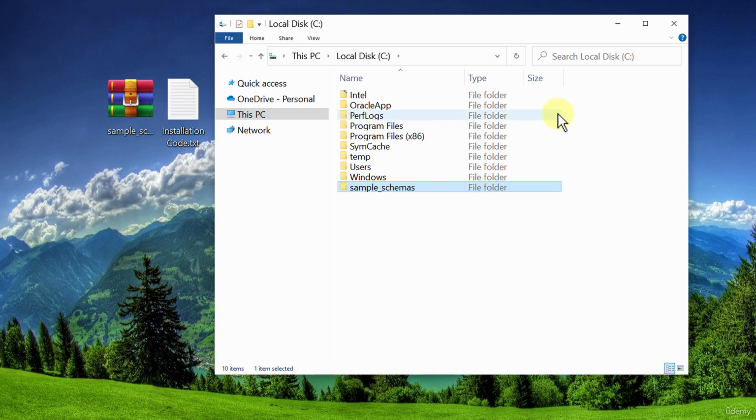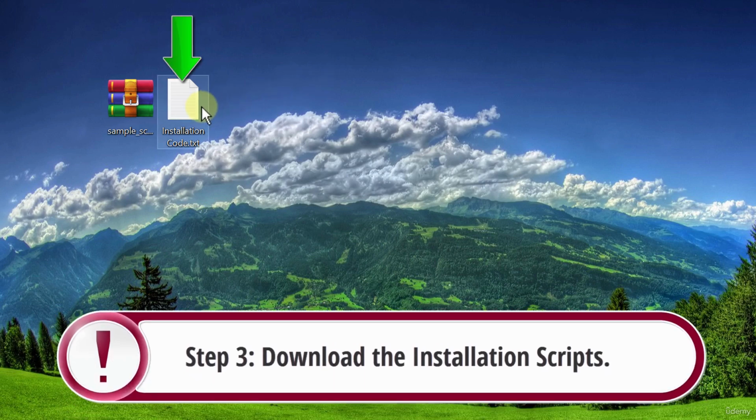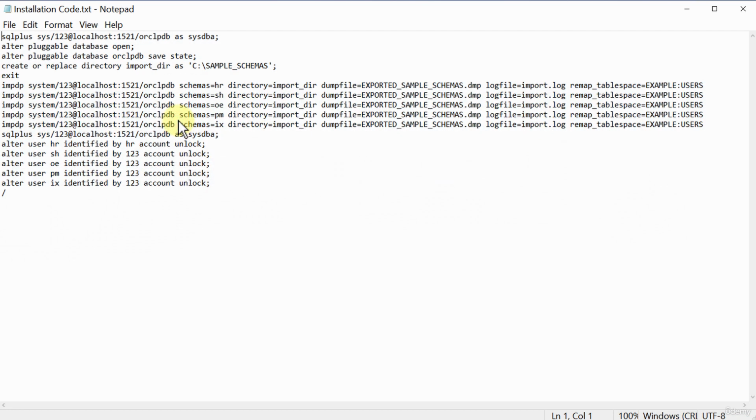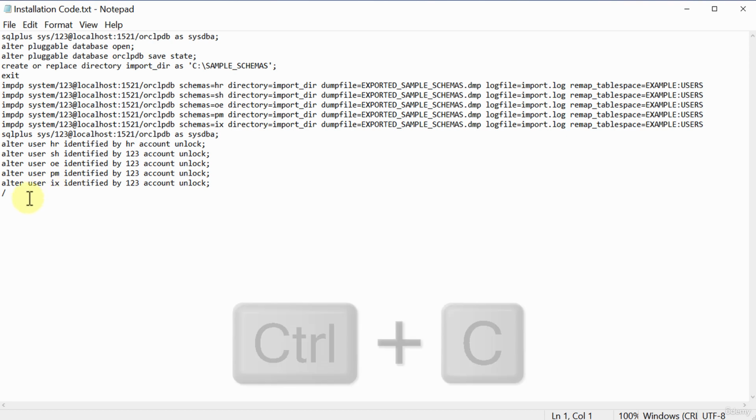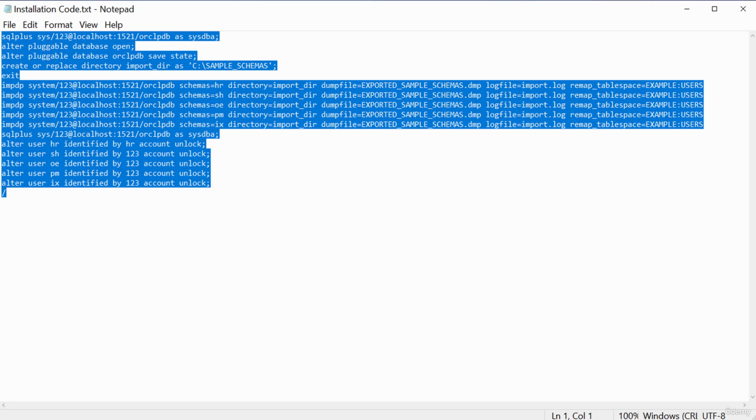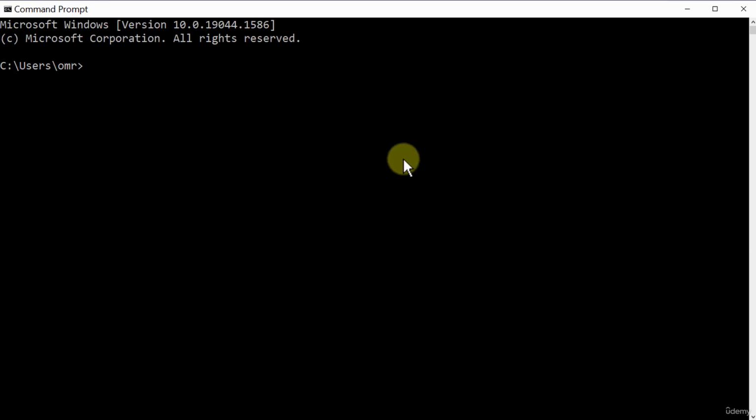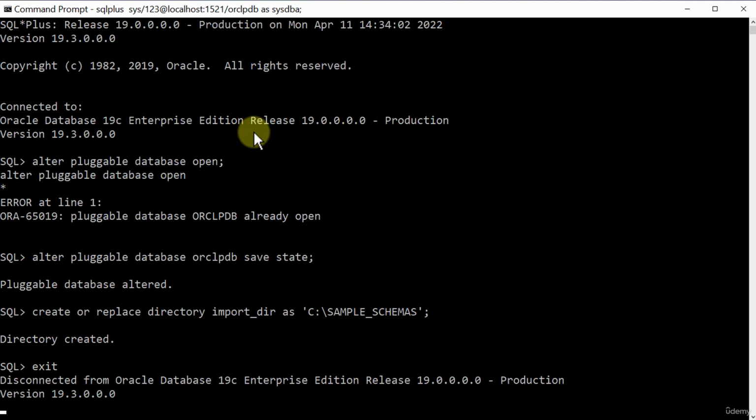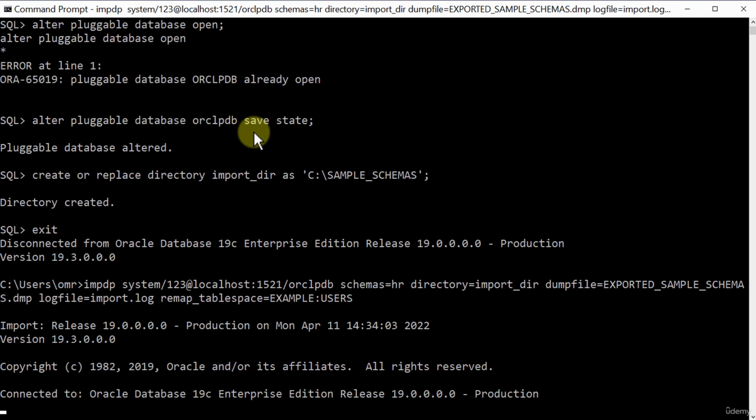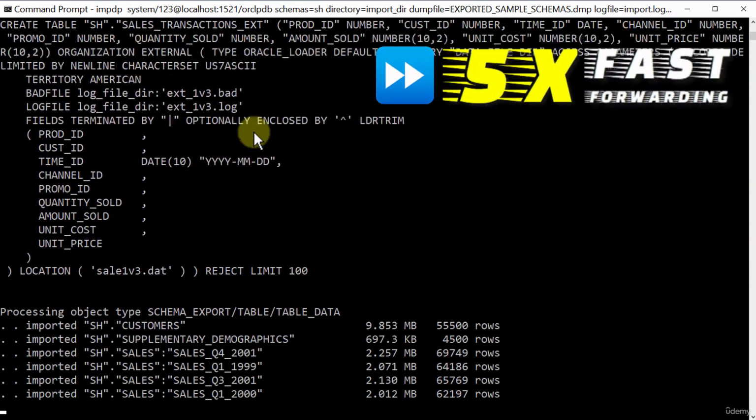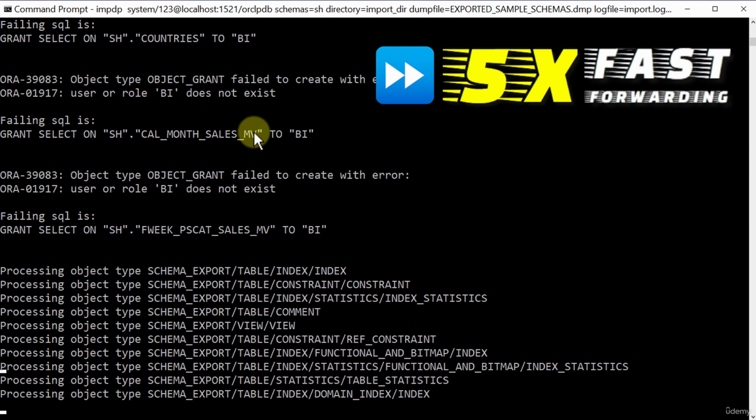By the way, in the lecture resources, I also shared the script that you need to execute. You should download that one also. Now let's open it. What I will do now is very simple. I just copy the code from here, open up the command prompt, and paste it by right-clicking somewhere in the command prompt. That's so simple. This will take some time, so we should wait until it finishes. Please do not close the window until it finishes.